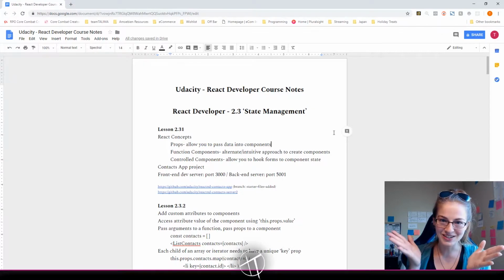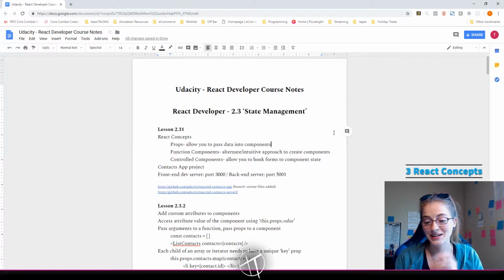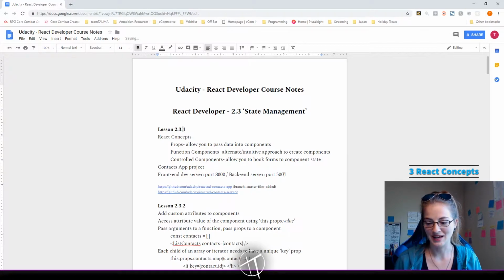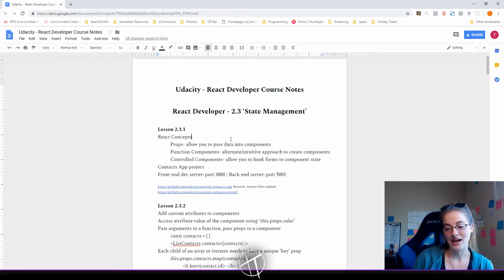So let's jump into this. For lesson 2.3.1, and I'm missing my point, which makes me sad, so there's the point there: React concepts. So we review the React concepts.